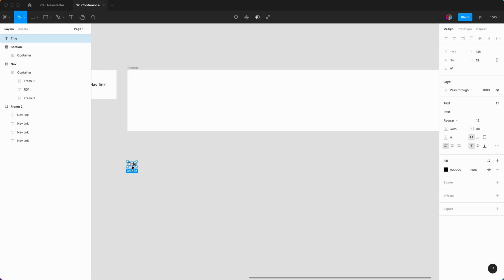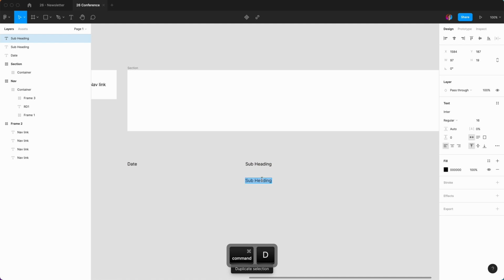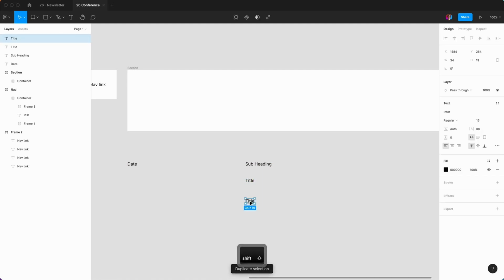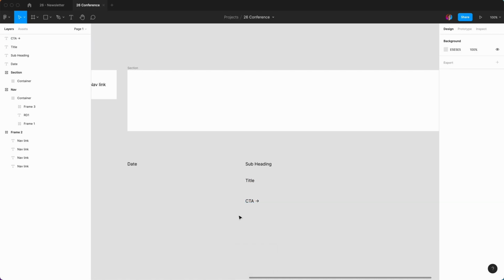Or actually, this is going to be the date. Command D that. This is going to be, let's just say a heading, or let's say subheading. Command D that. This is going to be title. Command D that. So you can imagine what I'm doing now is like a 2-column layout. CTA. Sometimes there's 2 CTAs next to each other. So what I'm imagining now, we are going to do a 2-column layout.